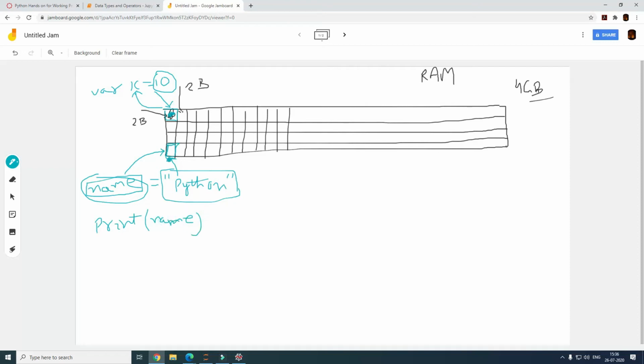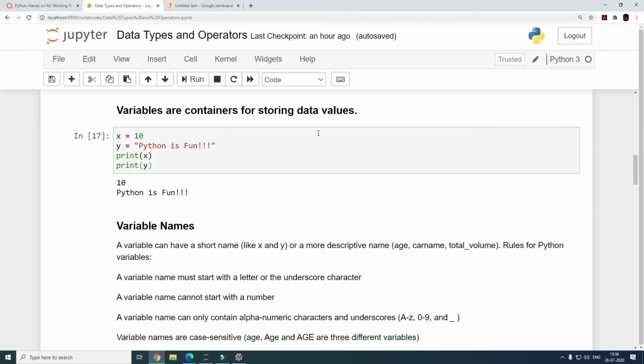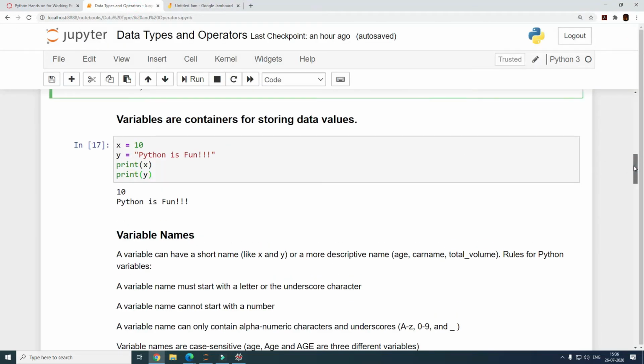So what is going to happen? This value which is stored here is going to get called, and this is how Python prints whatever values there are in the name, right? So I hope this gives you some clarity on what a variable is and how this works with your RAM. So let me get back to the Python notebook here, and now this is going to make more sense for you.